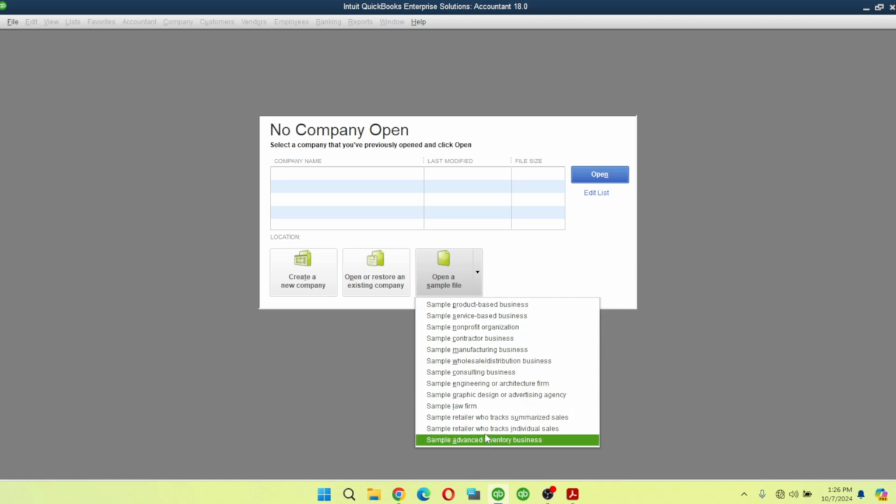What we are going to do is click on product-based business, but you are free to select any business of your choice to work as a walkthrough to see what it comprises, depending on the kind of business you're doing, and you want to see how the workflow is done before you create your own QuickBooks company. That is what we're going to use the QuickBooks sample file for.